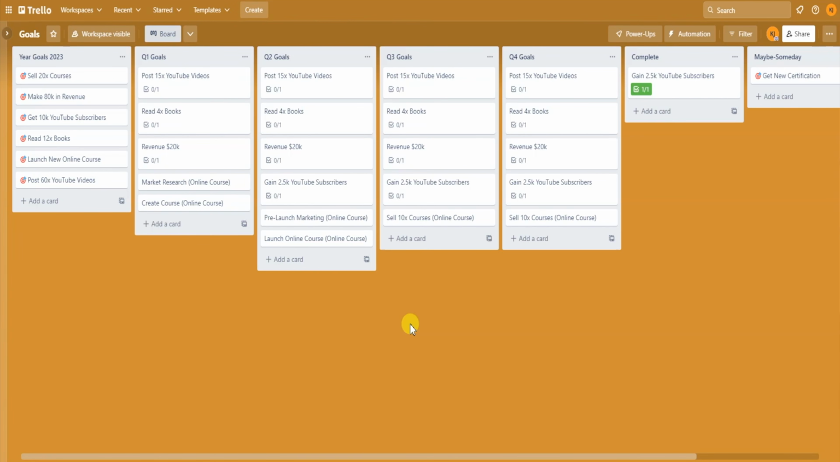So let's create a new board and start building this out from scratch. The next board we're going to create is a month and weekly planner. Now that we have goals established, we need somewhere to organize all the actions we're going to take to achieve those goals. This is where a monthly and weekly planner board comes in.